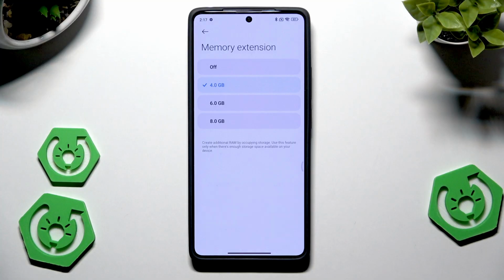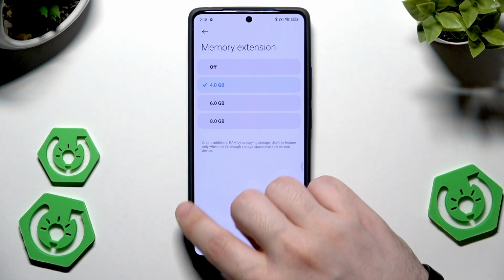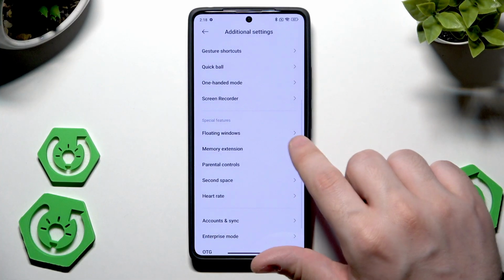Create additional RAM by occupying storage. Use this feature only when there's enough space available on your device. And I suggest you do not change those options in here on your own. I'm just showing you that you have that possibility to do it, but of course everything you are doing here, it's on your own responsibility.